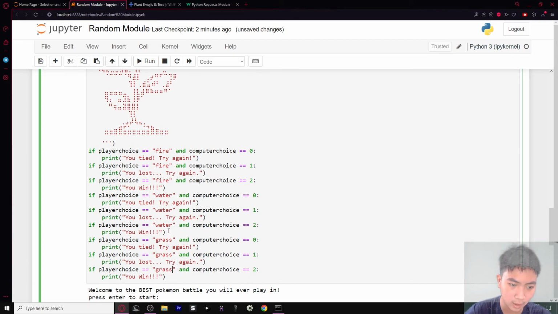All right, and then now we're going to have to change this up a little bit. So instead of you win, you lost. So if water and fire, that means water wins. So we're going to Control C this one, Control V on top of this one, and then if water versus water, that means you are tied. So Control C, you tied. So Control C, Control V. All right, and then now you lost because water versus grass. Grass wins. So you lost. Try again.